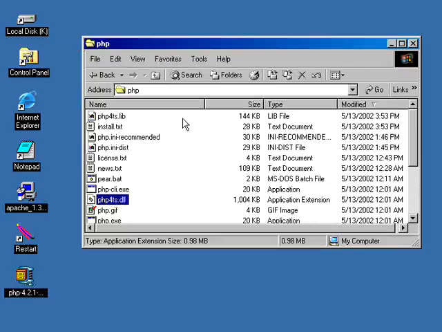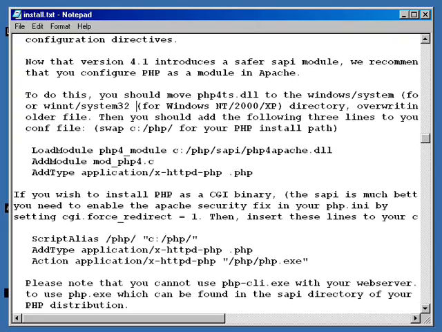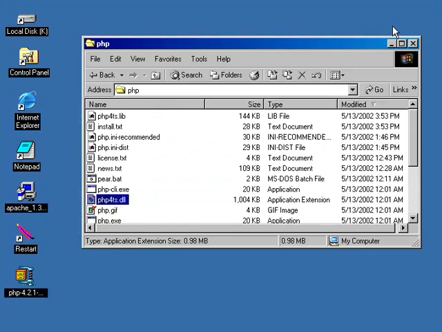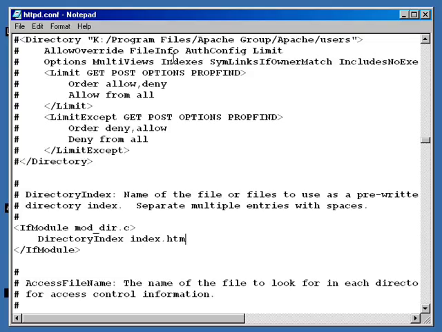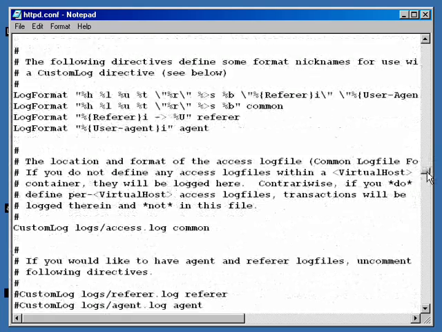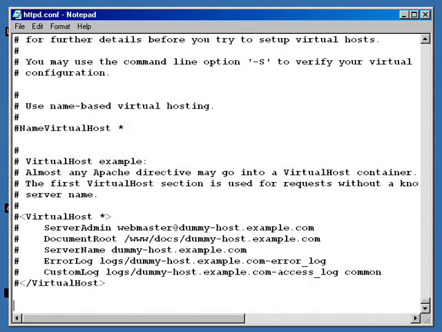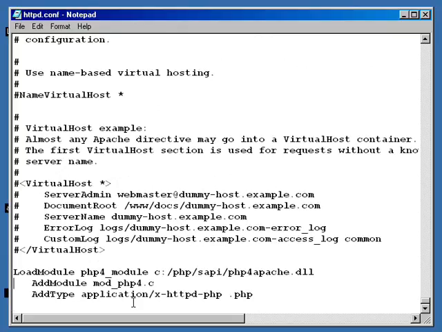Now the next thing we want to do is open that install file back up. We want to add these lines right here into our config file for Apache. I'll simply highlight them and copy. I still have the httpd.conf file open, and if you don't remember where that is, you can go up under Program Files, Apache Group, Apache, and conf, and there you go. There are definitely different places in here where you can add each of the three lines, but for speed, we're just going to jump down to the bottom and simply paste those three lines in there.